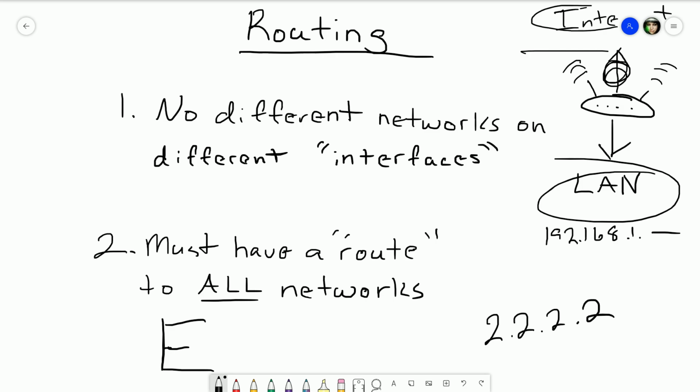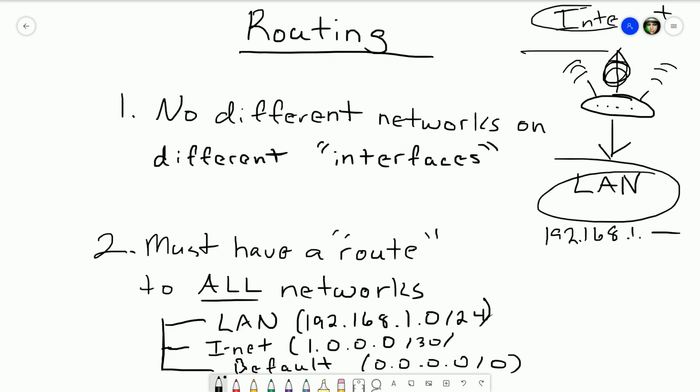Now, typically home routers only have 3 routes in their routing table. I know that looks like an E, but that's actually a 3. But those 3 routes are one for the local area network, think 192.168.1.0, one for the actual internet link, think whatever your public IP subnet is. In this example, we'll just say 1.0.0.0, and it's a /30, and a default route, which is just a catch-all for any other destination. So with these 3 routes, you effectively have a route to any destination network.